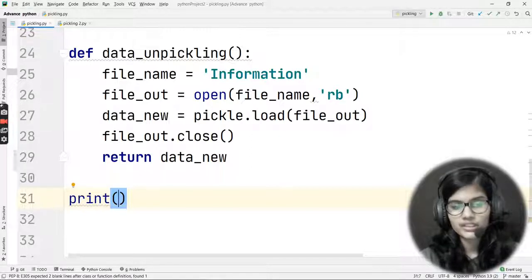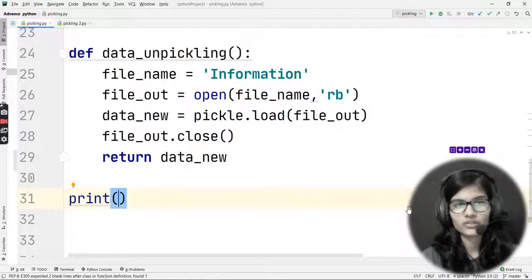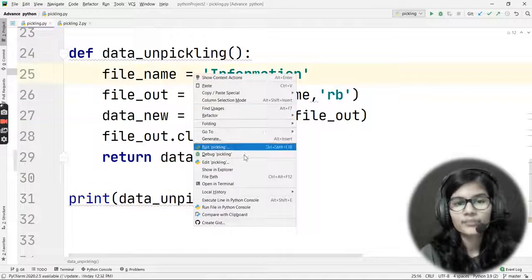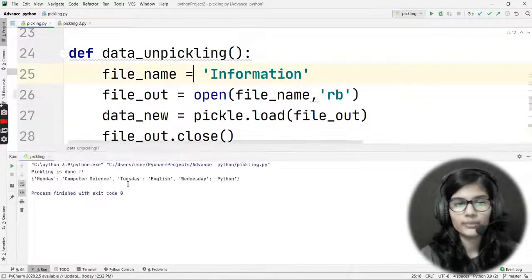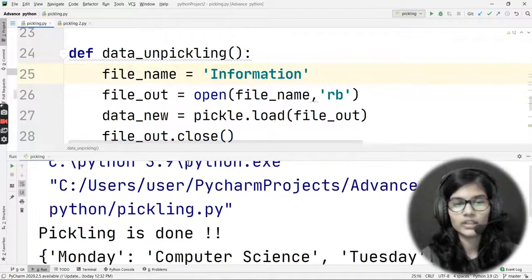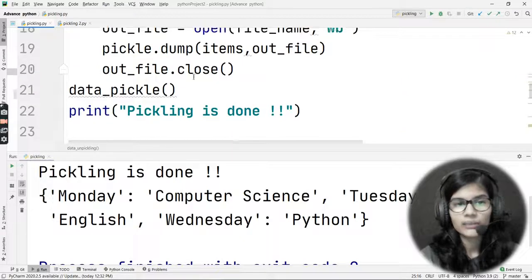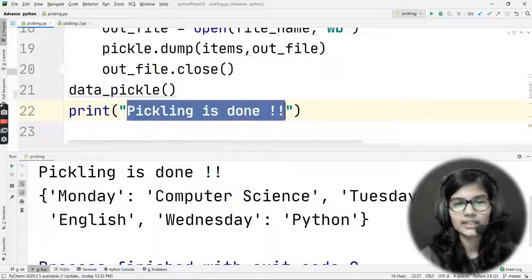So if I want to do the same thing, inside my print statement I want to call the function. My function name was data_unpickling, and I just put the brackets like this, right? Now if I try to run this program, have a look here: first it is giving me that pickling is done, right? Why is it giving me that? Because here I just used print pickling is done.